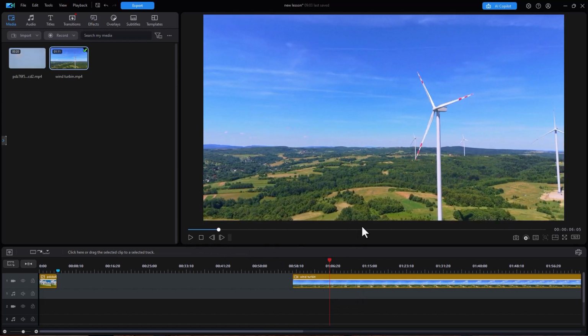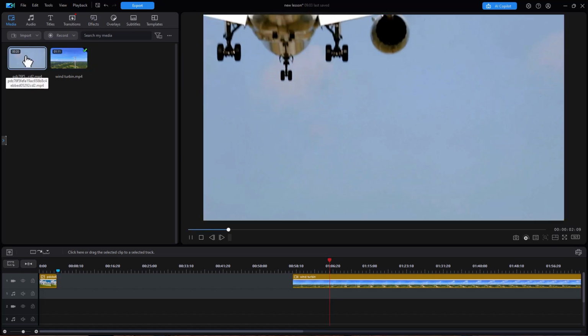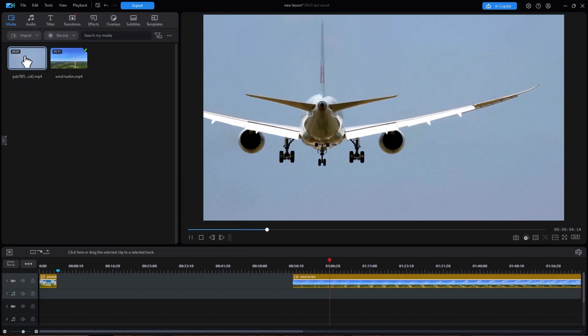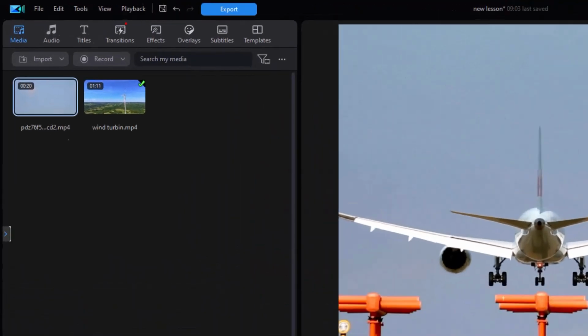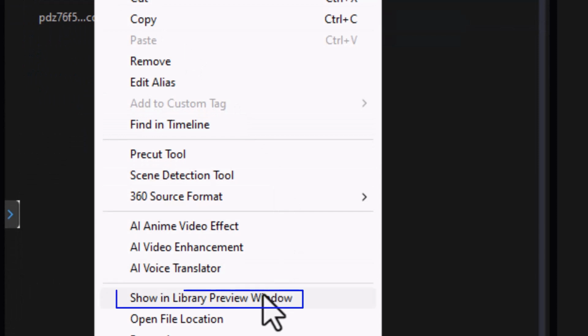But what if I want to track what's on my timeline like I'm doing here, and my playhead position shows the frame of the video, and I want to do something with another element in my media room, another video? I can do that by using the Library Preview window. So let's double click on this one. We're going to see it's the image of a plane landing. Let's do something different now. What I want to do is right click on it and then choose Show in Library Preview window.